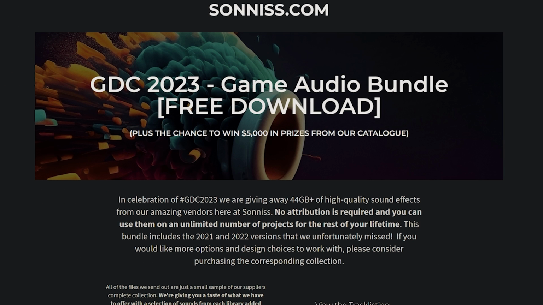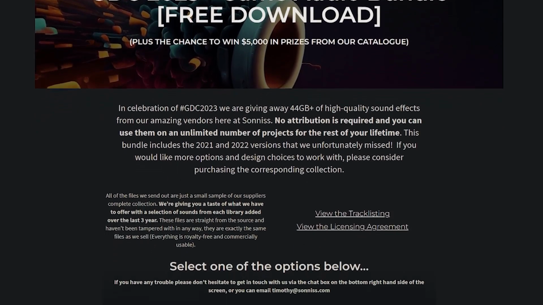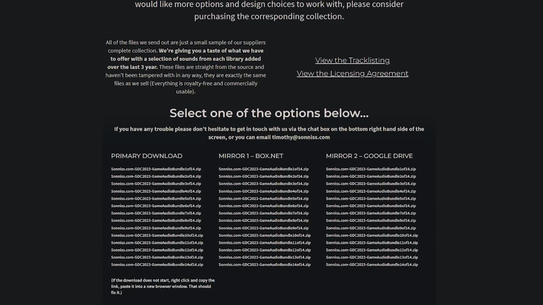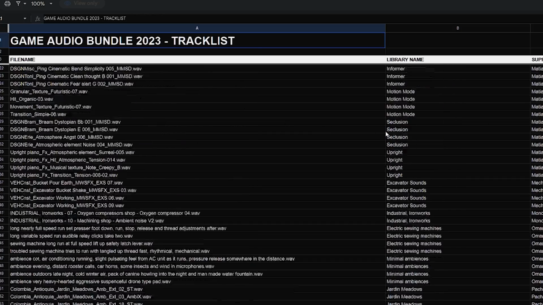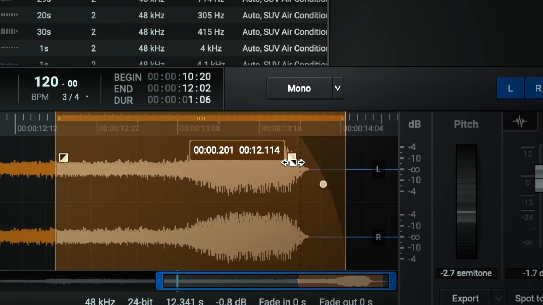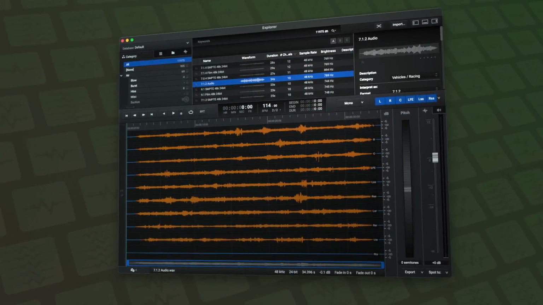So you can navigate to this page, and I'll put the link in the description, which is the Sonniss.com GDC 2023 pack, and it's got all the links whether you want to download them from the mirrors or a torrent website, and you can check out the PDF for this 2023 bundle with over 900 different audio effects which you can use. And I did feature a piece of software called Sound Explorer which can manage all of your audio in one place, and it's absolutely awesome.